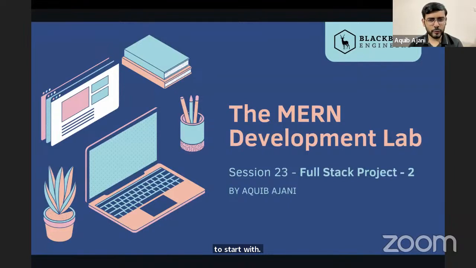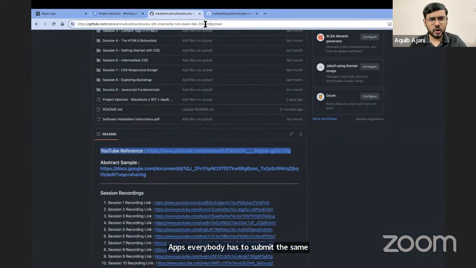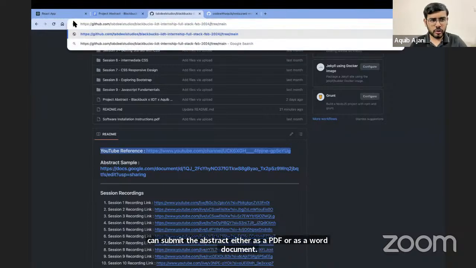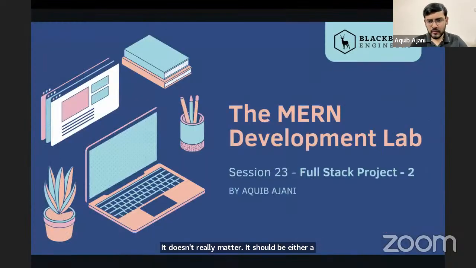Kushbu, like I said, two features per person. So if there are six people, then 12 features. Yes, there should be 12 features in everybody's abstract, because everybody has to submit the same abstract. And yes, you can submit the abstract either as a PDF or as a Word document. It doesn't really matter. One of those two formats will be fine.